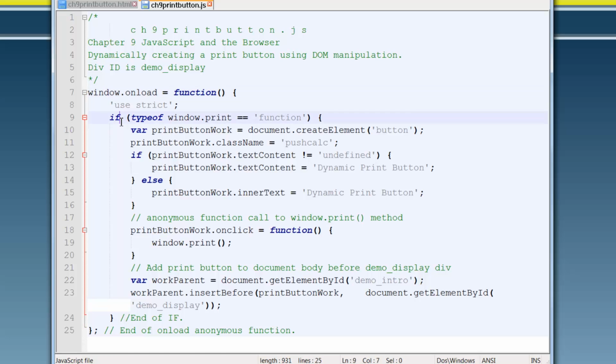Take a quick look at this. So we have an if statement. If window.print is an available function, right? So if that conditional is true, that's what I was just saying. So if window.print is available, we create a variable and I call it print button work.